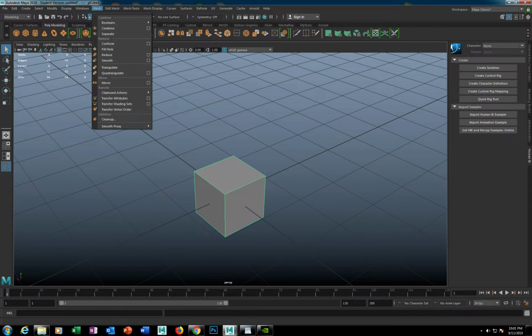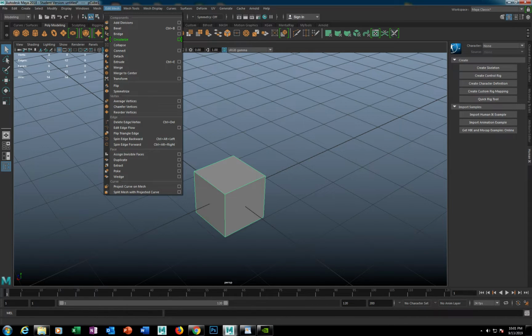This is a tool to show you different ways to deal with your mesh, but we won't be using these right now. You can also go to Edit Mesh. This deals with editing of all the faces, edges, or vertices of the object.